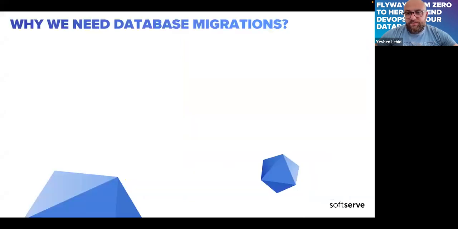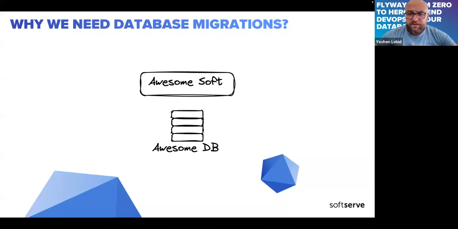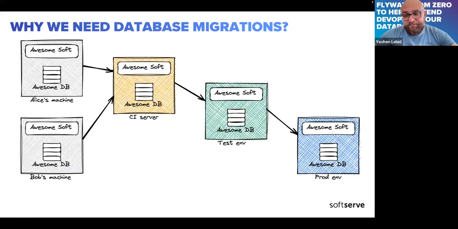So let's start. First question, why do we need migrations for our databases? Let's start from the beginning and imagine that we have a project called Awesome. This project consists of a piece of software called Awesome Soft. And this soft should interact with a database called AwesomeDB. The simplest diagram representing this could look like this. We have our software part, we have our database part, and great. But as you may already know, this simple diagram in real life transforms into something like this. So now we don't have to deal with just one copy of our environment, but with several. And this presents a number of challenges for us.